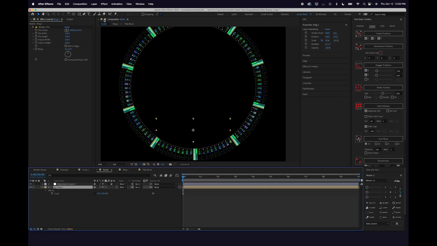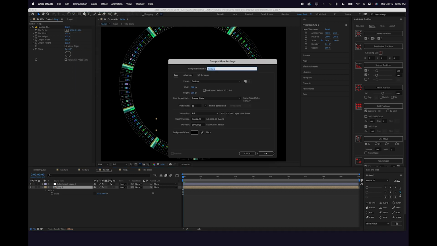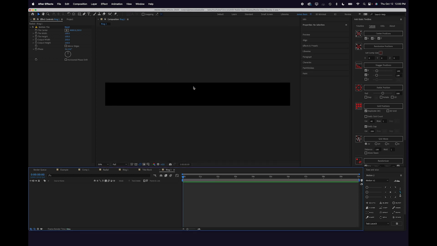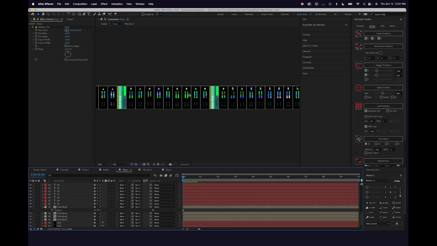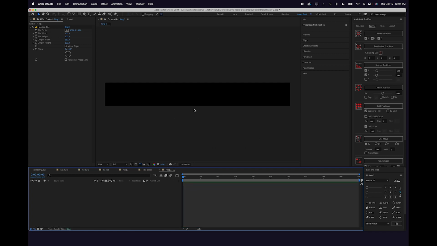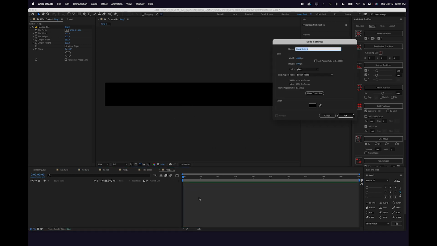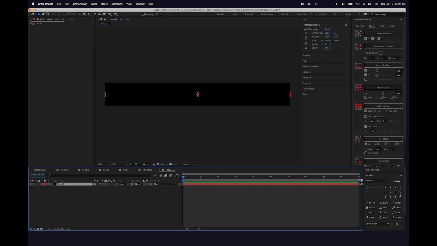Let's create another ring. New composition. We'll call this ring 2. And this one is going to be 4,000 by 500. Now our first ring is kind of vertically oriented. So the next one is going to be a little more horizontally oriented. So let's create a new solid. Call it noise 1. And we're going to make this 4,000 by 80. And we're going to add a turbulent noise.